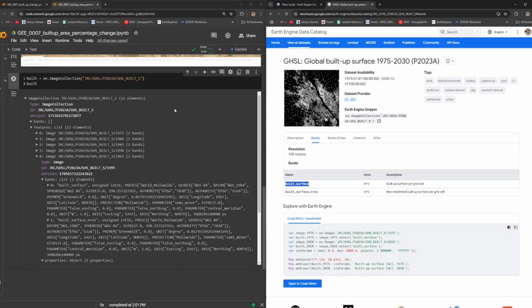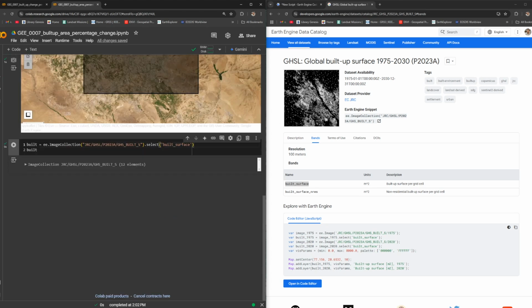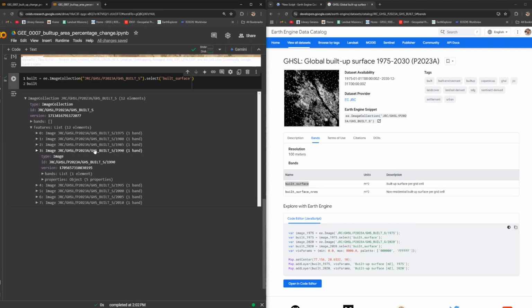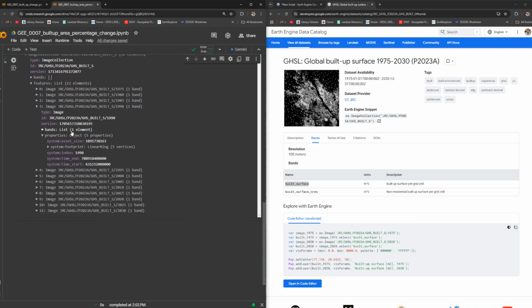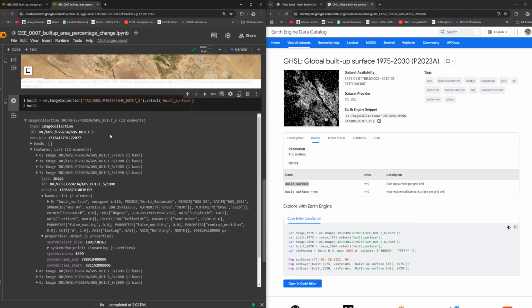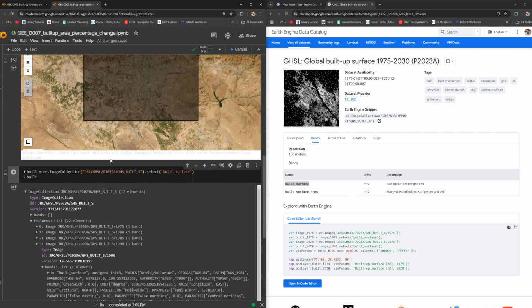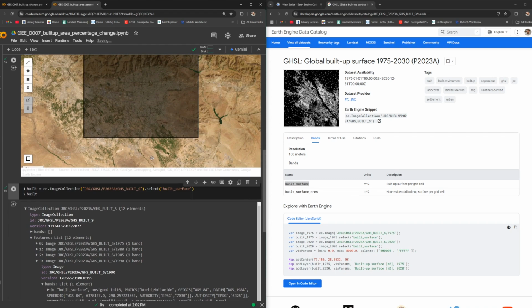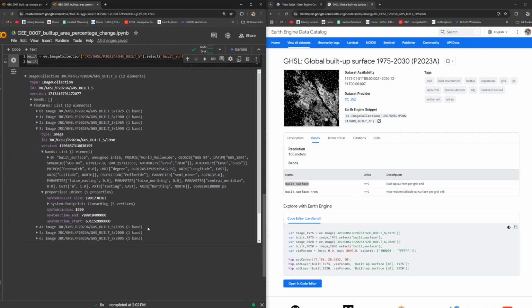So built surface is selected, and dot select, same as in the code editor environment and JavaScript, allows you to select the target band. Let's run the code again. Again, you will have 12 elements, but this time only 1 band for each date is available that shows the built-up areas. It is also possible to visualize the dataset thanks to the GEE map library functions available here.